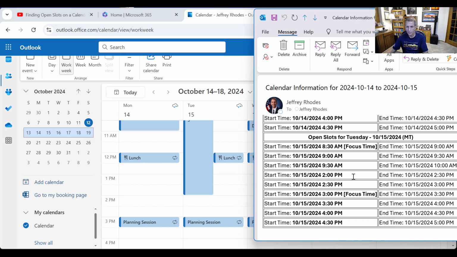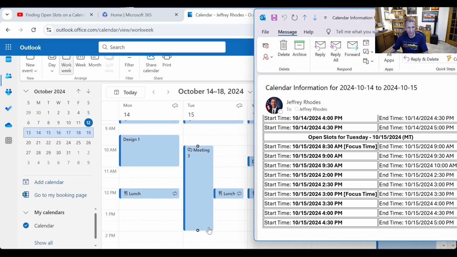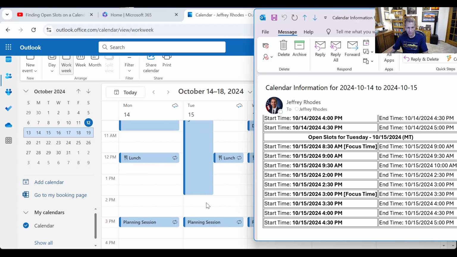Let's see if it moved over when we went to the second day. So we've got Tuesday. Again, I skip 8:30. I've got 8 to 8:30, I've got focus time at 8:30. 9 and 9:30 are open. I've got this long meeting all the way up until 2. And then I'm open through the end of the day. So that looked like it worked pretty well.